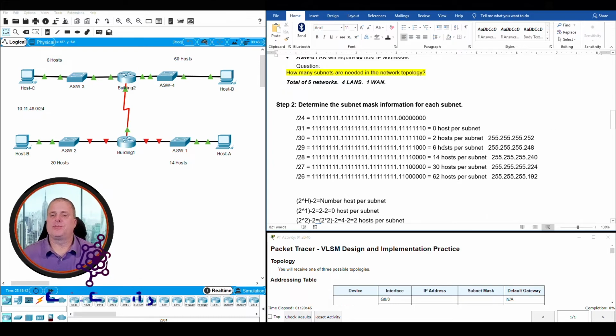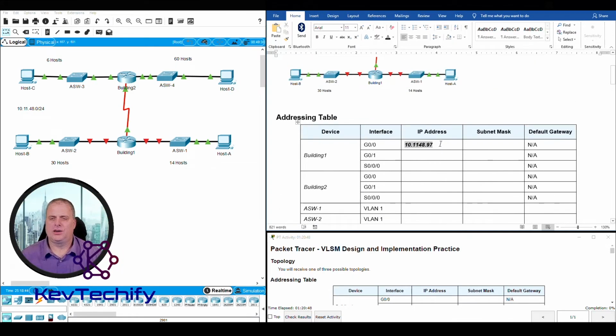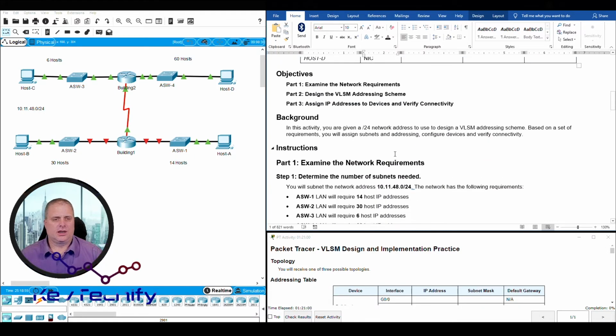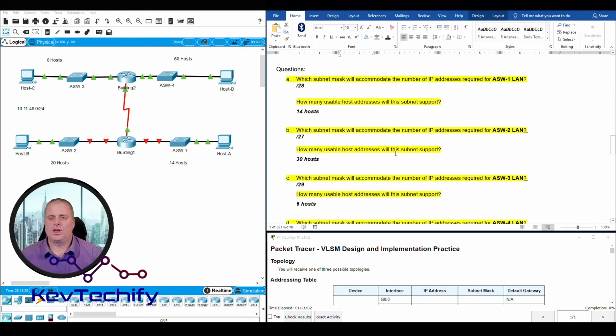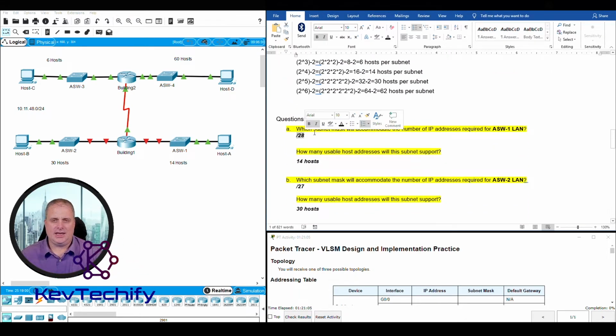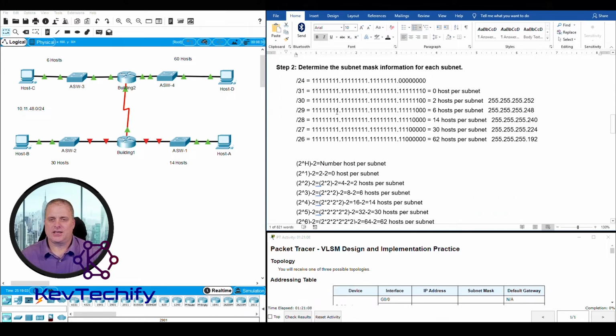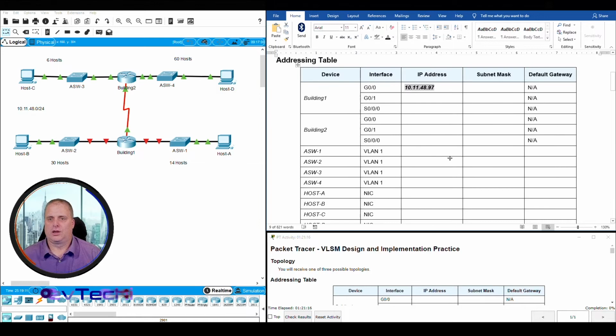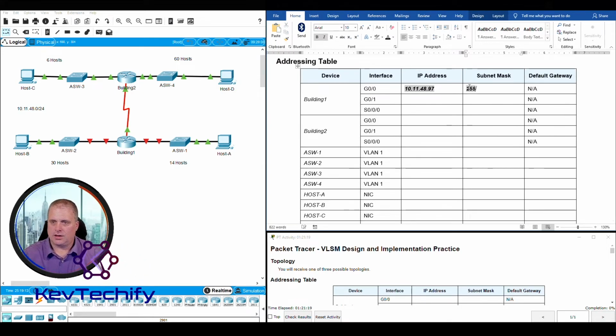Now that we have that information, let's get back to filling in our chart. If we scroll back up here, our G00 interface, that's connected to the ASW1 network. The ASW1 network is a /28. The /28 decimal subnet mask here is equal to 255.255.255.240. You can go ahead and fill that in. That gives us our IP address there.